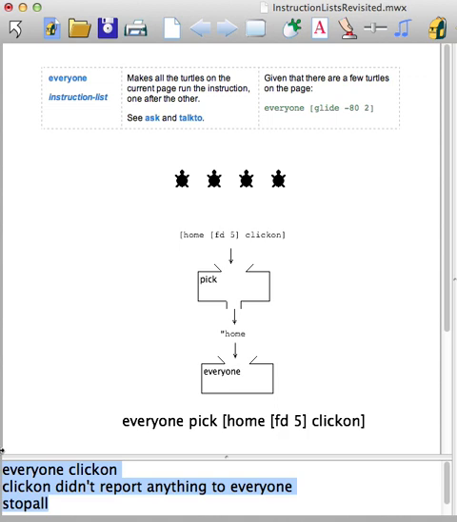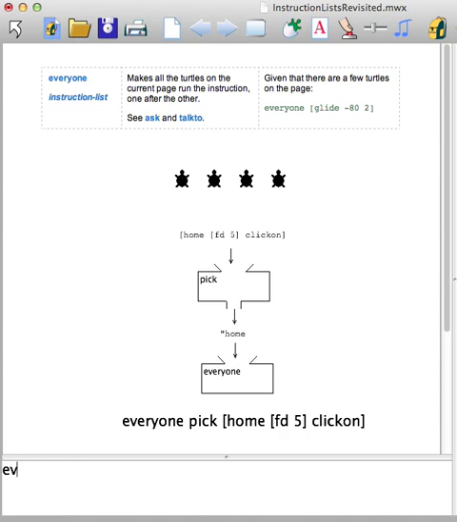Okay, so I can randomly do this. I don't know which one I'm going to pick, but you can play around with this. Let's say everyone pick home forward 5 click on. And depending on which one it picks, actually if it picks click on, nothing's going to happen. Oh no, maybe it will. Yeah, I think I animated them. So if it picks click on, they should just animate. If it picks home, they'll all go to home, and if it picks forward 5, they'll all go forward 5. Let's see. Oh, they all went forward 5. Okay, so it randomly picked this second guy out of the list.